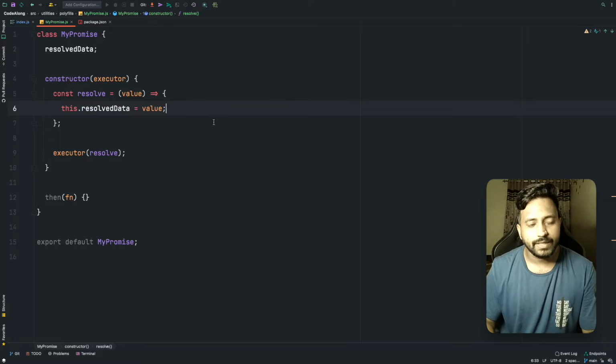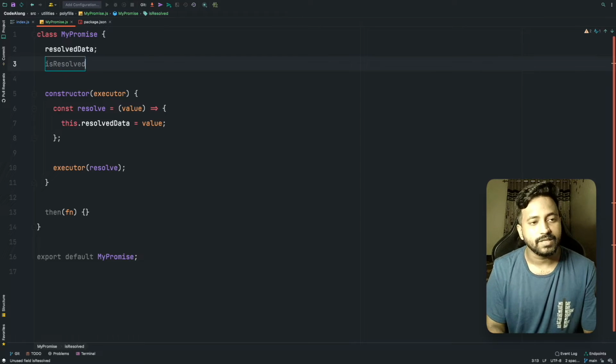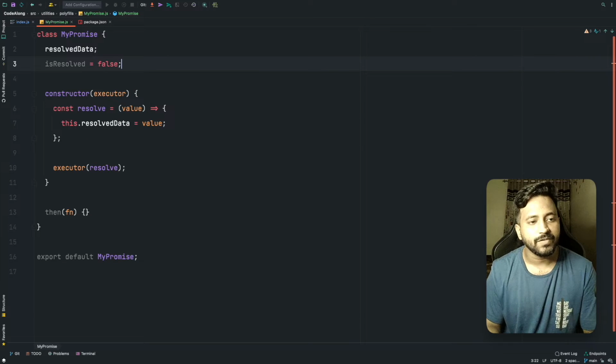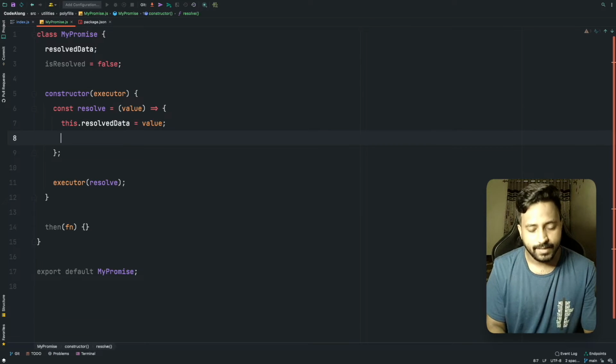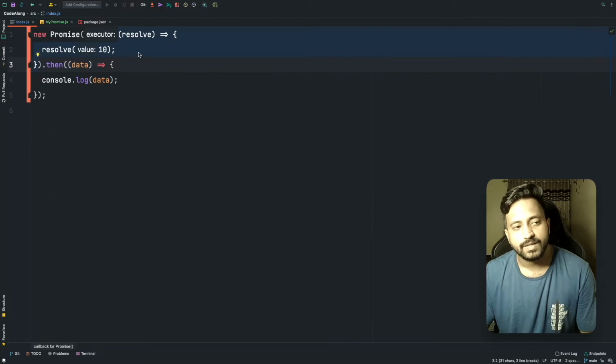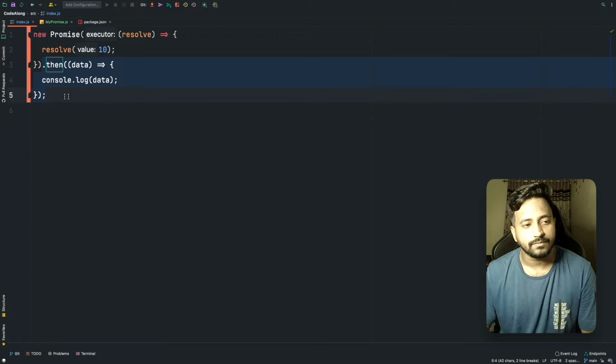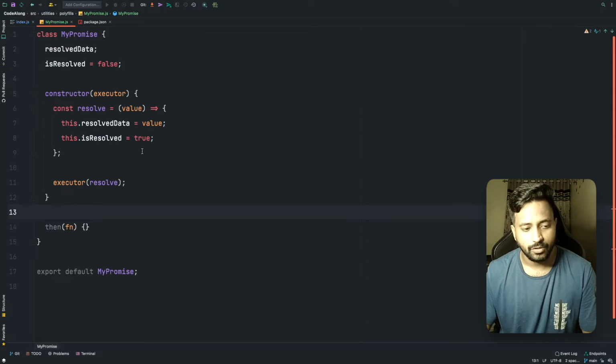We will also need a variable over here which is going to be isResolved, which is initially going to be false, right? So we will also set this.isResolved equal to true. Now we know that as soon as the executor function resolves something, we need to start executing our then function's callbacks, right?